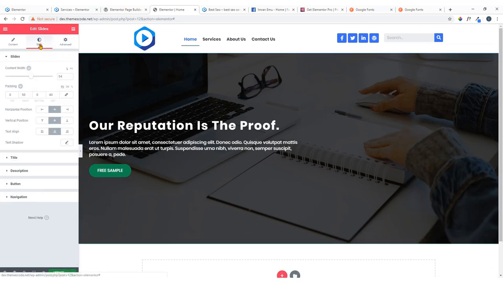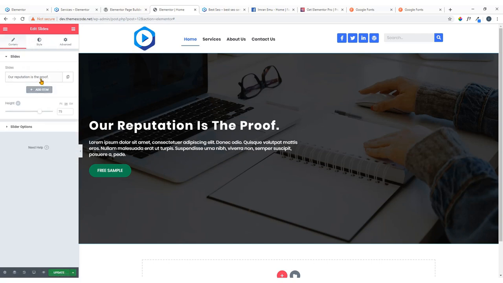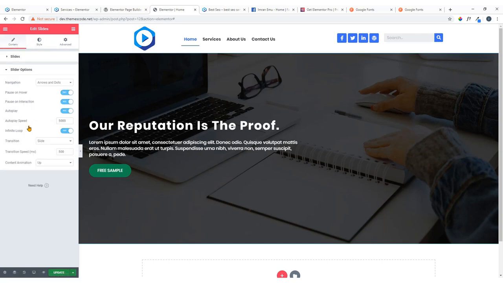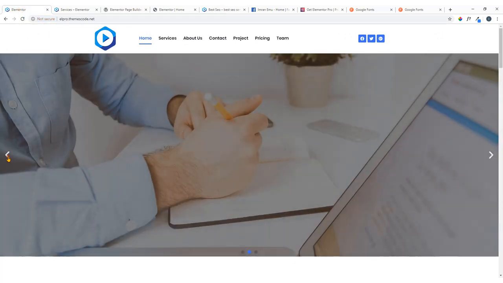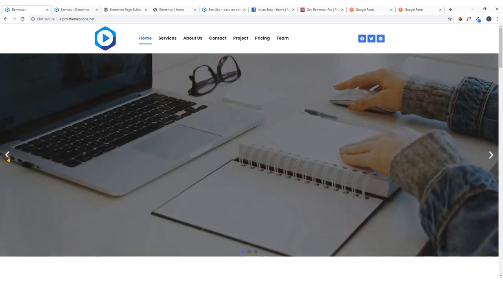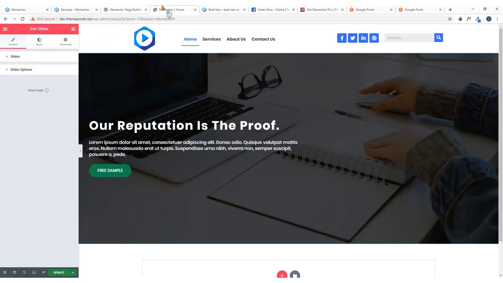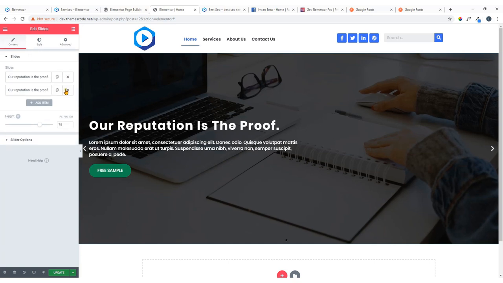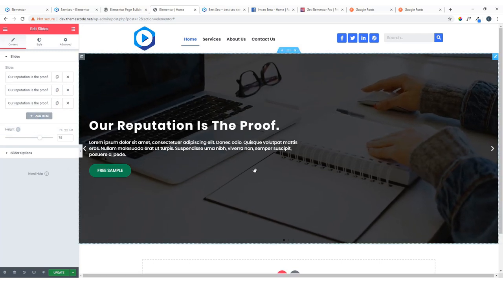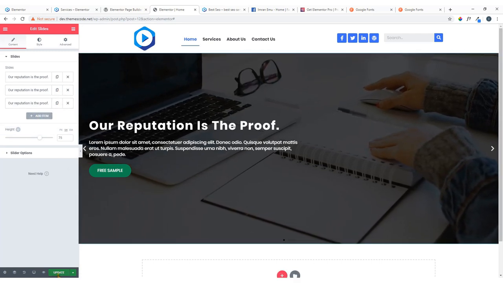Just go to the style, go to the content again, and here you will find slide option. We'll go back to the slide option again. Here you can see we have three slides. So what we'll do, just go to the slide and I'll duplicate this. Click here to duplicate. Now I have three slides. I'm going to hit update.